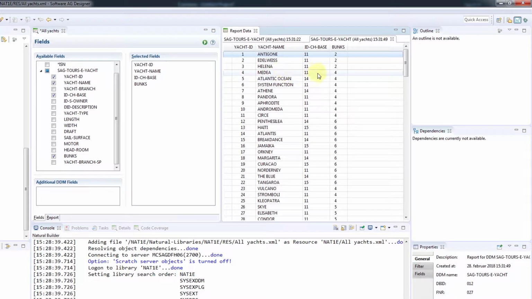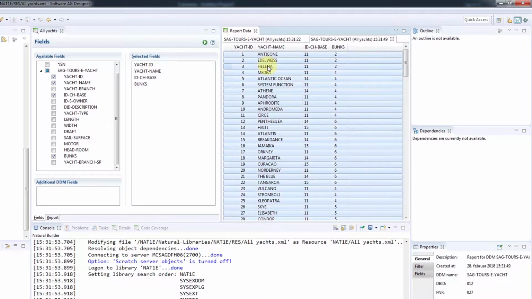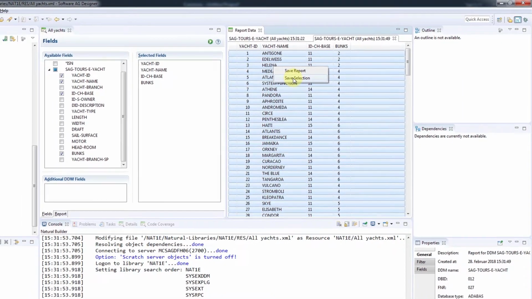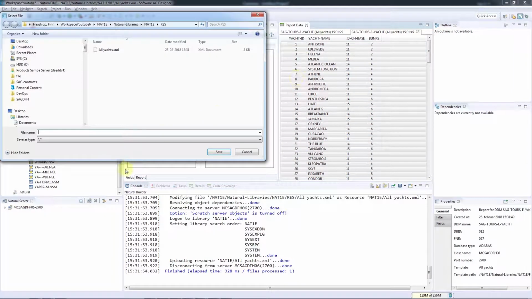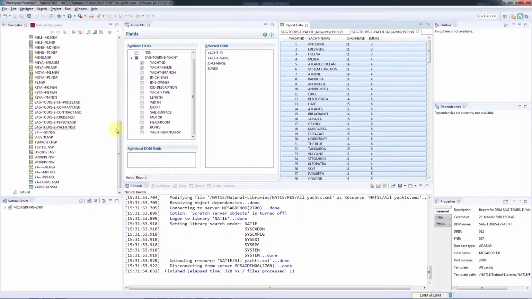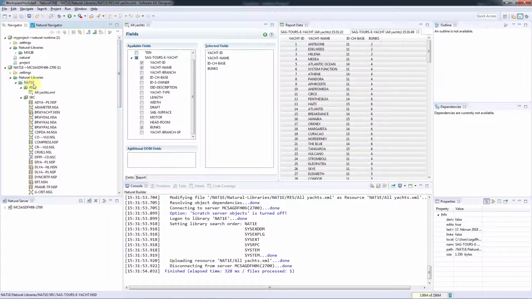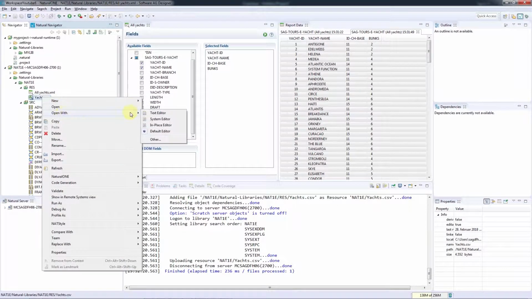Once I'm satisfied, I can save the report template for later use and can store the data as a CSV file for unit testing. You can do that by selecting the rows you want to save, right-clicking, and then choosing Save Selection. We'll call ours yachts.csv. Because I saved the CSV file in my project, I can hit Refresh and right-click to open the file.